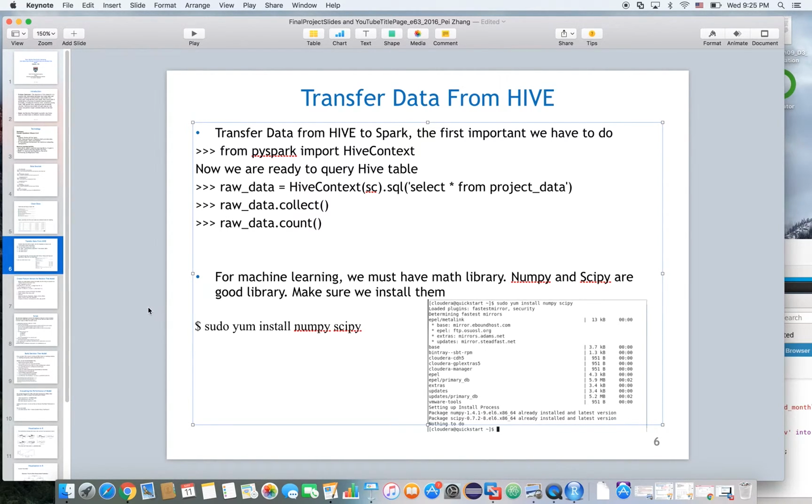Also, for machine learning we must have a math library, so I installed NumPy and SciPy. These are very good libraries installed in my PySpark.